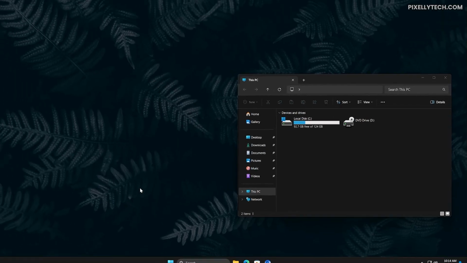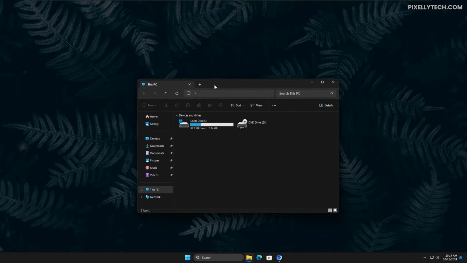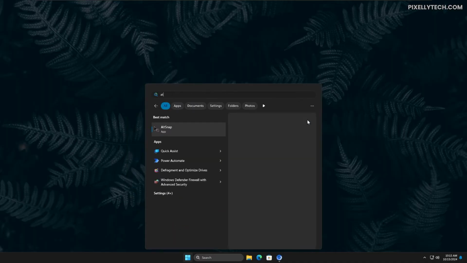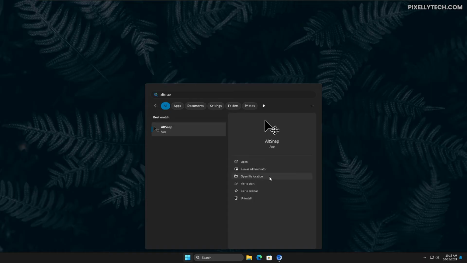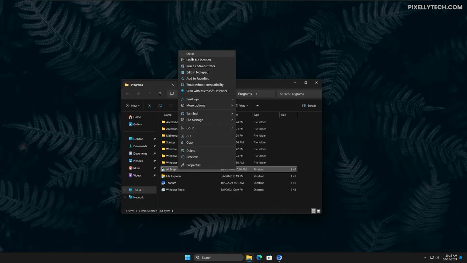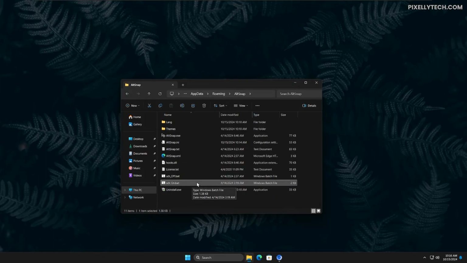Now we need to make AltSnap run as an administrator on Windows Startup, so it can work on all windows even if they have administrator privileges. To do that, first open the Start menu and search for AltSnap. Click Open File Location. Then right-click on the shortcut and click Open File Location. We are going to use this batch script to add a task to Task Scheduler. But first we need to modify this script because it's not working by default. First, copy the path that you are in.